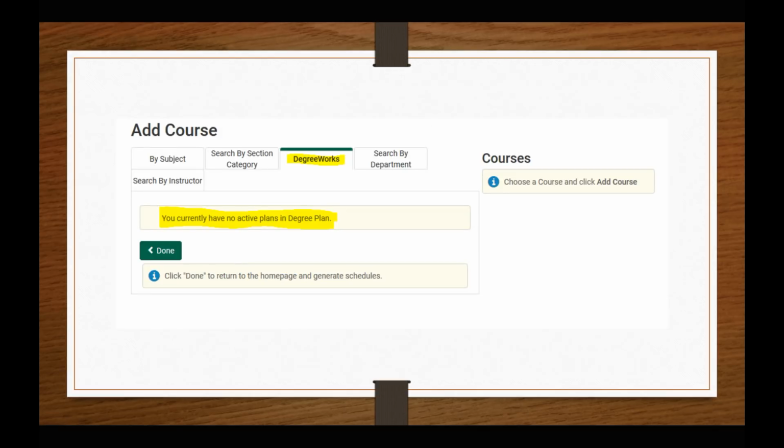The third option is to use the DegreeWorks tab. When you select this option, any courses you or your advisor have entered into your active DegreeWorks planner will be visible and ready to add. If you've only added generic placeholders instead of specific course numbers, no plan will populate.